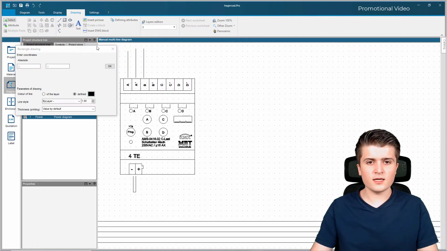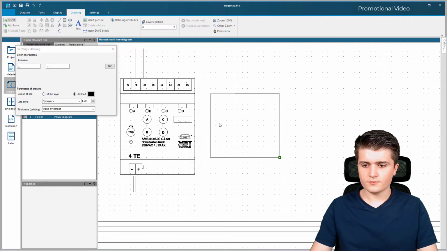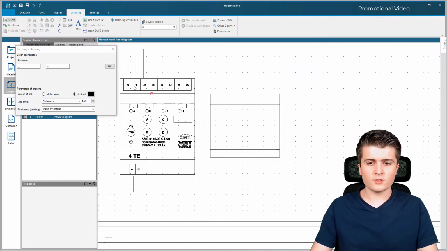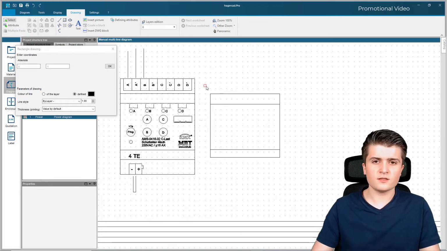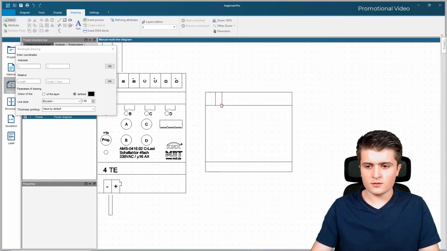So therefore I will start here with this rectangle and try to get the dimensions of this device here. So maybe like this here, then inside of it, and now I won't draw here this additional part of the device because I want to have my terminals directly here so that the symbol itself isn't that big of a size.